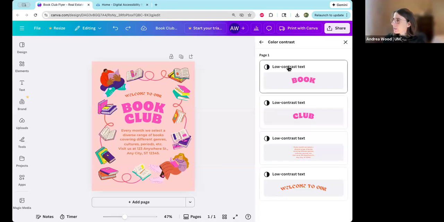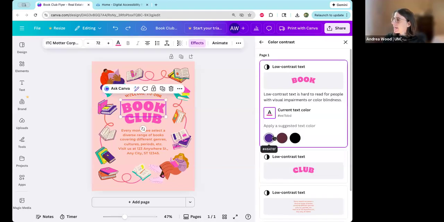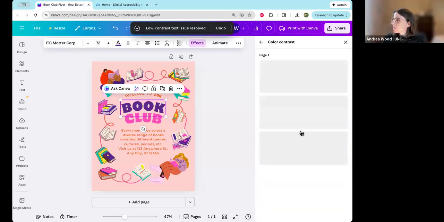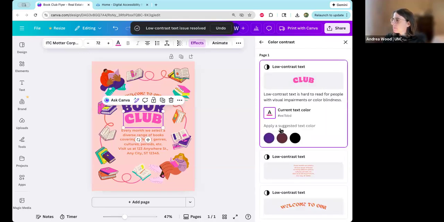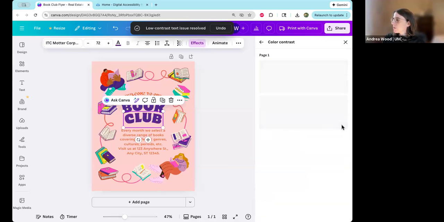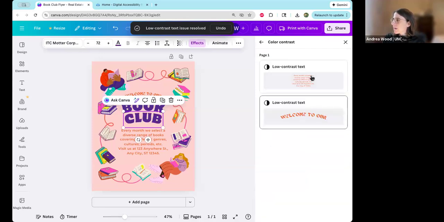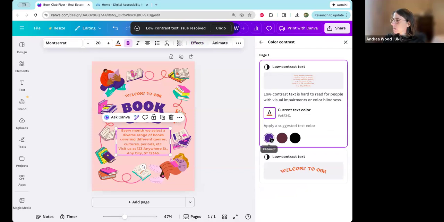And so I can click on that and it has another color suggestion. So I can take those color suggestions or I can change it and then recheck. So I'm just going to go ahead and take these color suggestions.